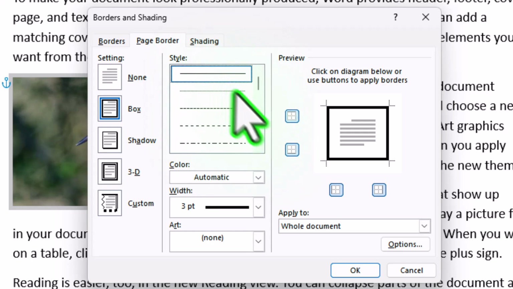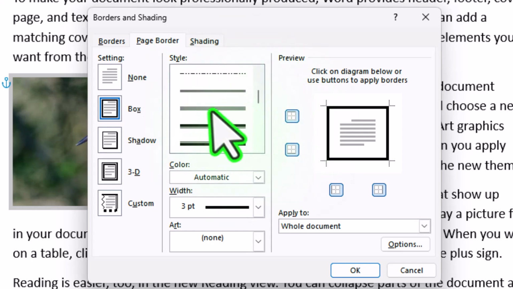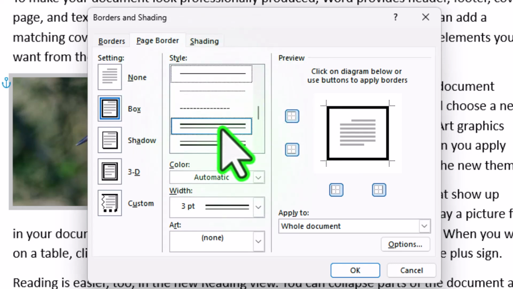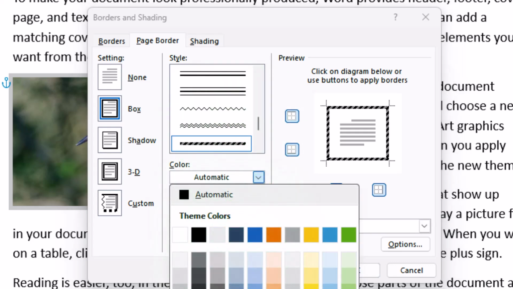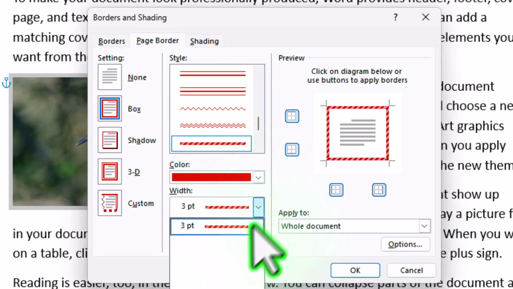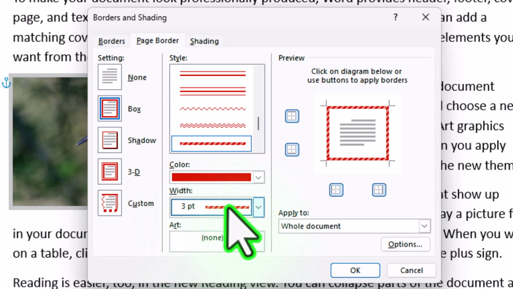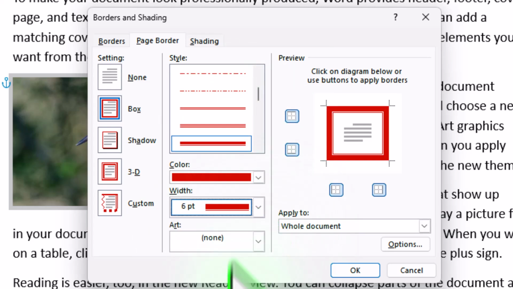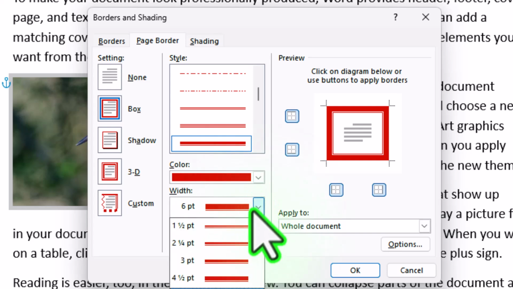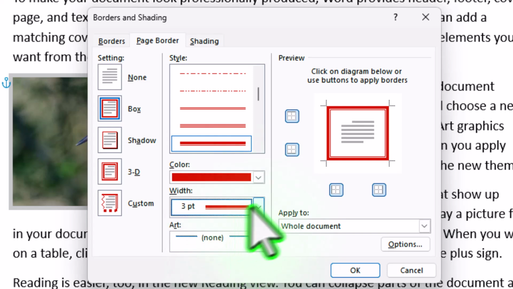You can now customize your border. You will see options like Style, this changes the type of line, Color, this changes the color of the border, and Width, this changes how thick the border line is. If you want a bold and strong border, increase the width. If you want something simple and clean, keep it thin. On the right side, you will see a preview box. This shows how your border will look before you apply it.